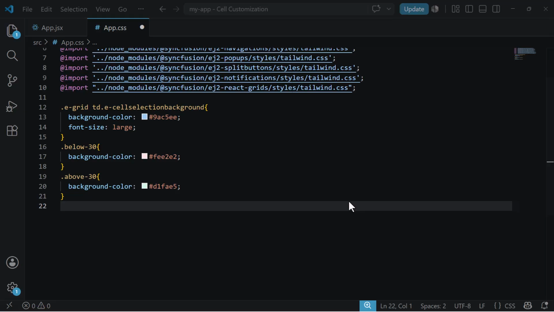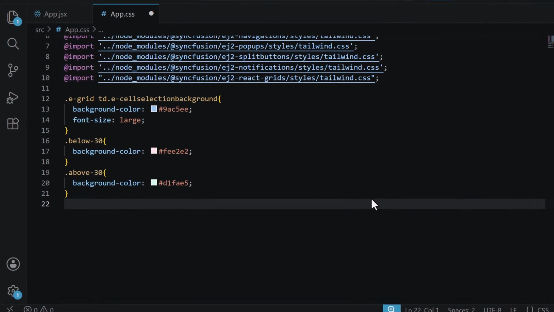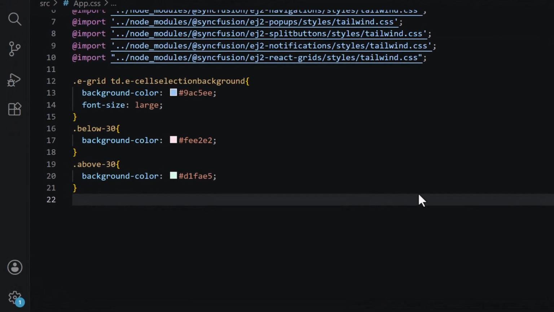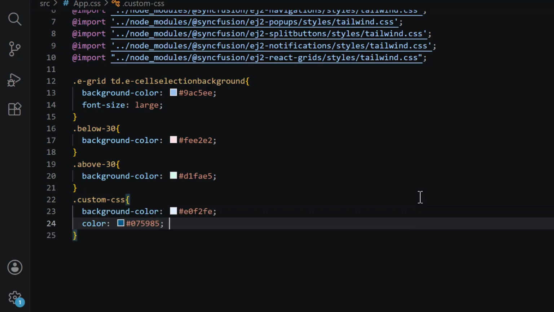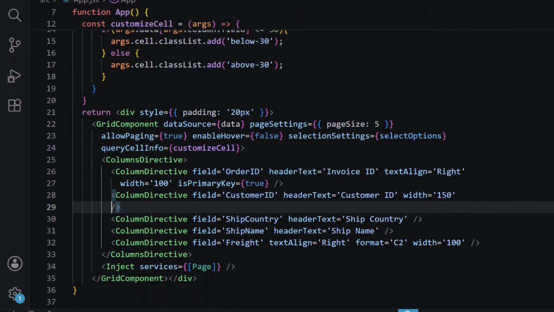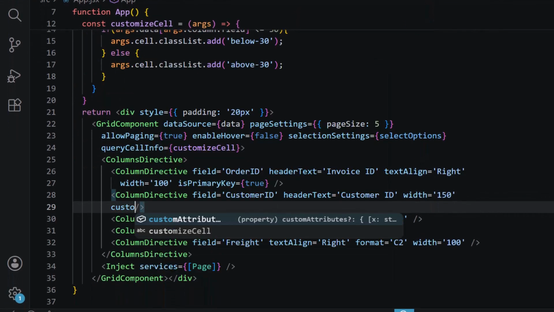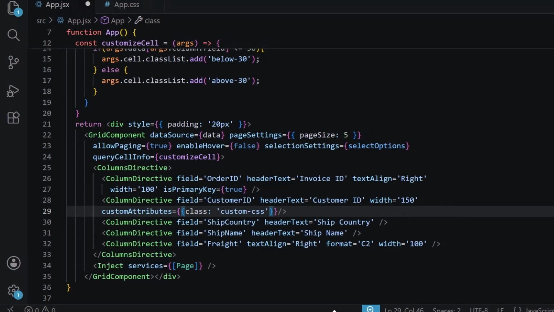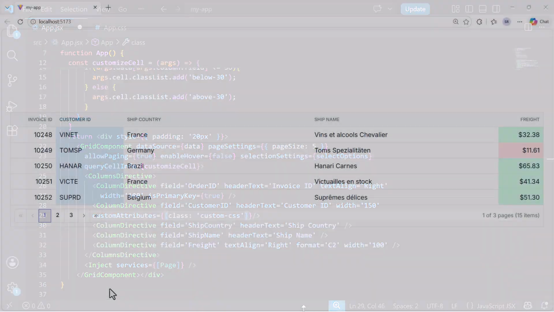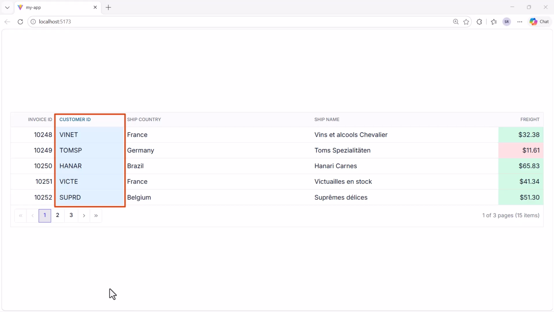Next, I'll show cell customization using properties. The data grid provides built-in properties that directly affect how cells are rendered. In this example, I define a custom CSS class in the app.css file to apply background and font color. Then I configure the CSS class through customAttributes on the CustomerID column field. Once configured, the data grid automatically applies them to the cells.